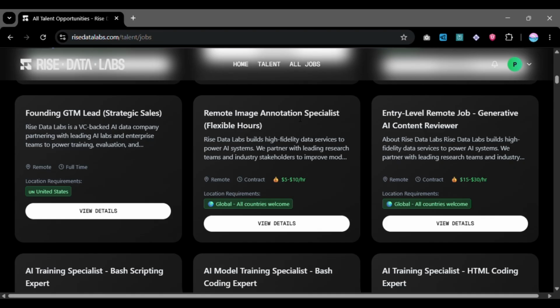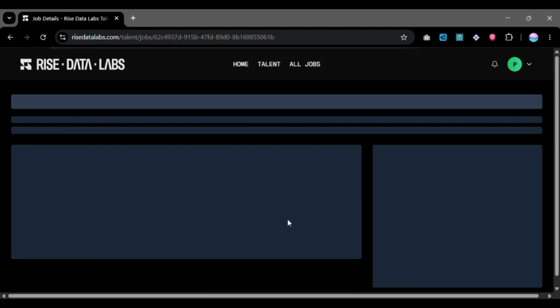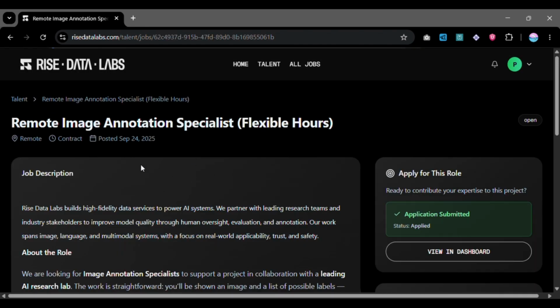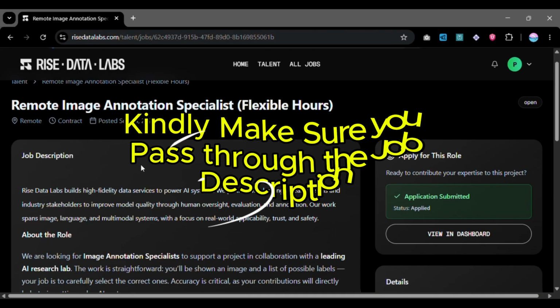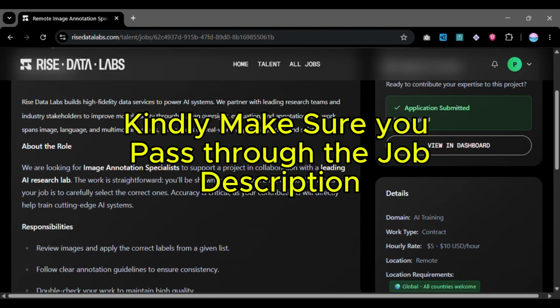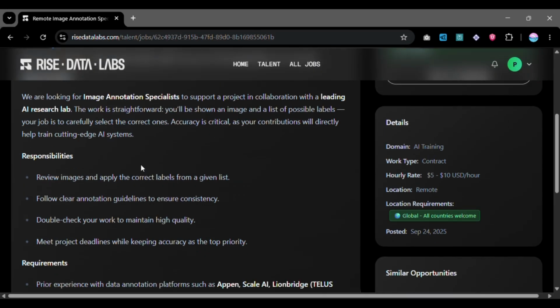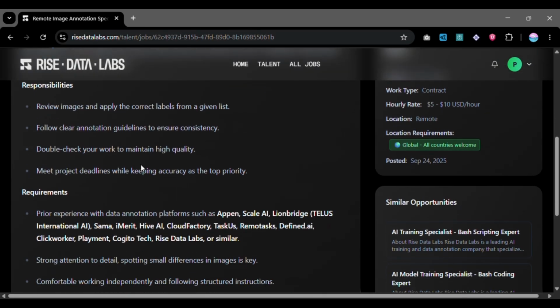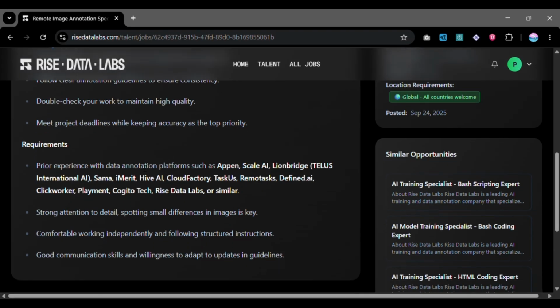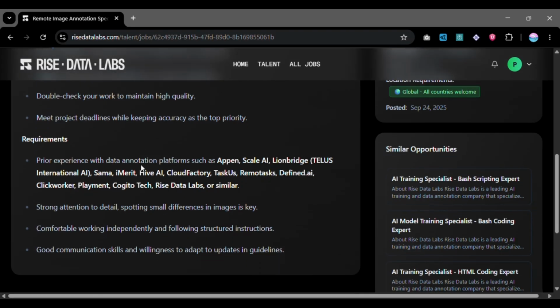Once you have created your account, you come to a job like this one, and then you click over here, view details. Then you're going to see the job description. It's good for you to pass through the job description. I'll keep on emphasizing this. Pass through the job description so that you see what you are supposed to do in the job. Failure to do this, you are going to have challenges while doing that job in case they accept you. Also, it will enable you to see the requirements that they want early.